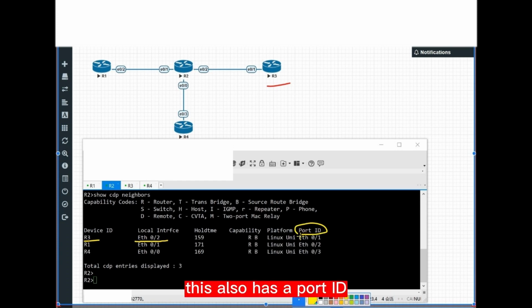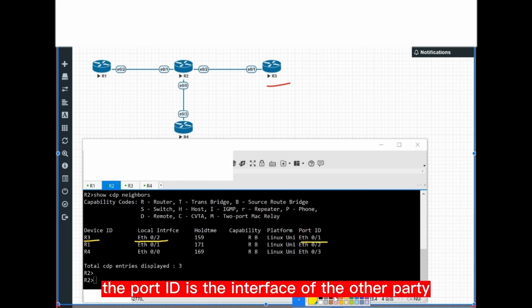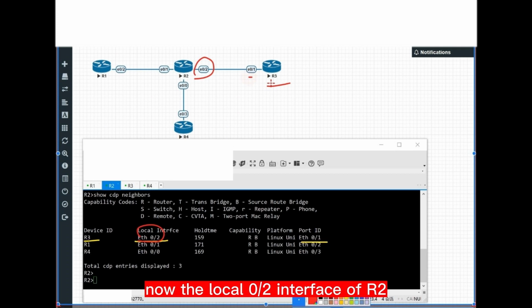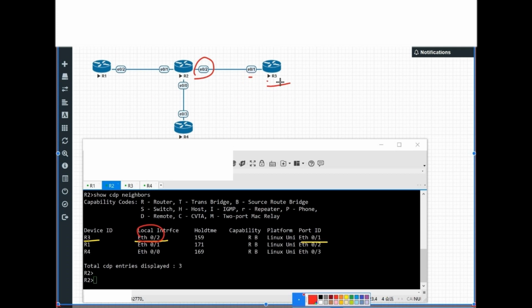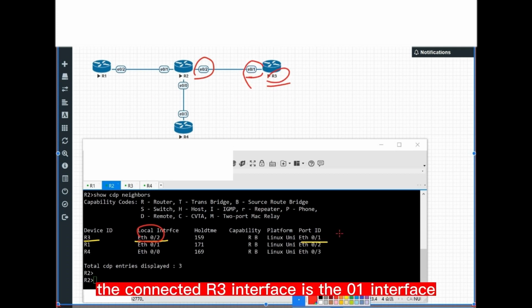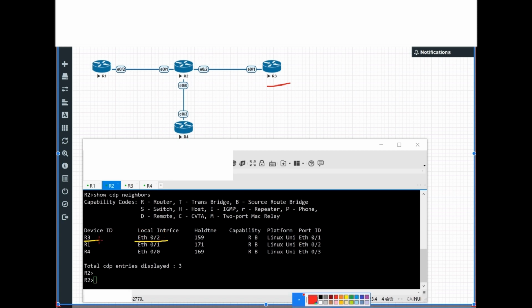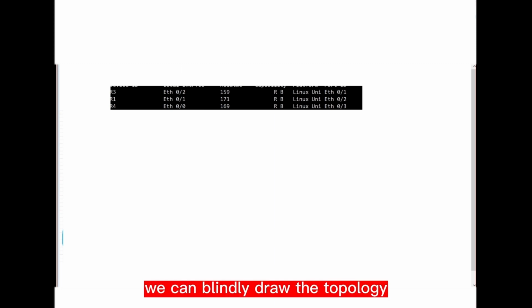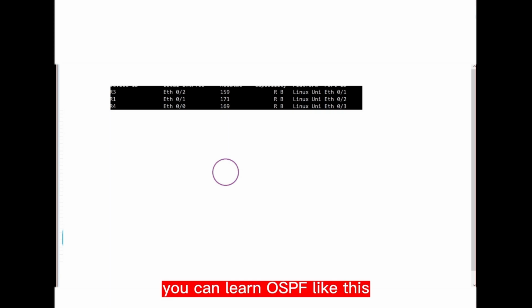This also has a port ID. The port ID is the interface of the other party. That is, now the local 02 interface of R2, the connected R3 interface is the 01 interface. From this diagram we can draw the topology. Let me draw. We can blindly draw the topology. After you reach the NP stage, you can learn OSPF like this.